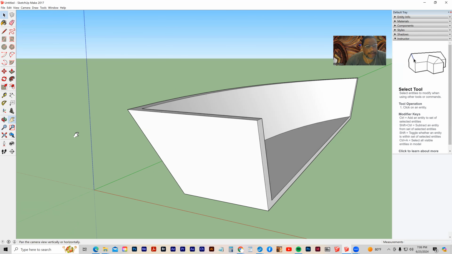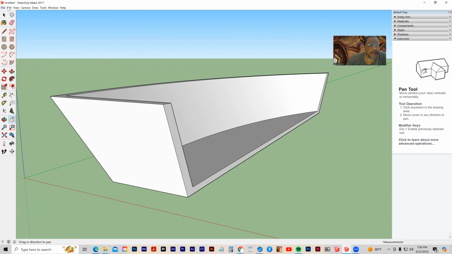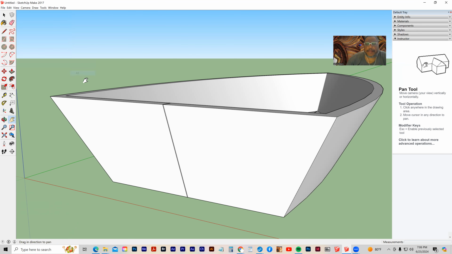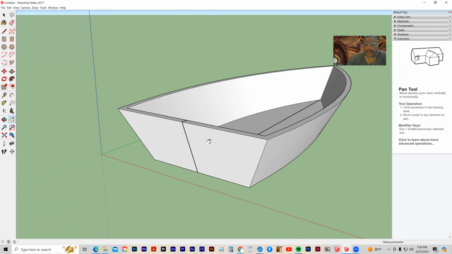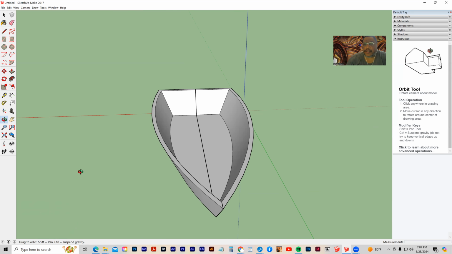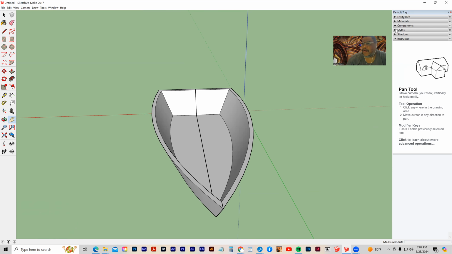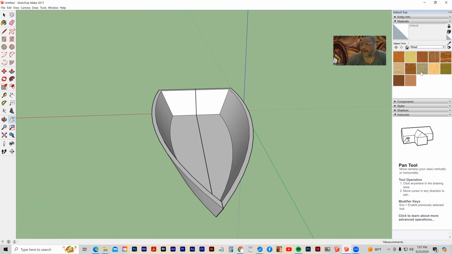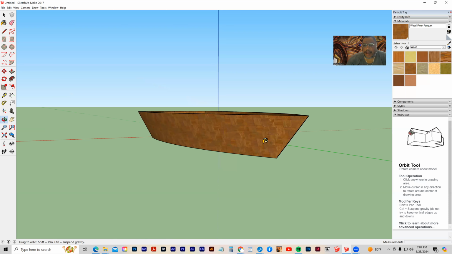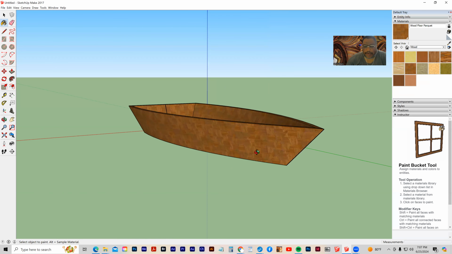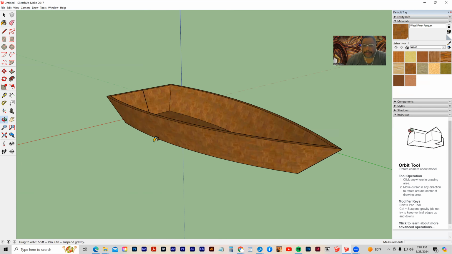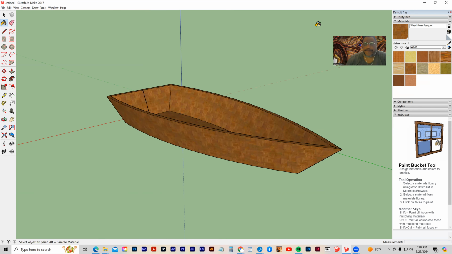And there's my shape. And what I want to do is unhide the other half. So I go to Edit, Unhide All. And there's my two boat halves. And that looks pretty good. And now I grab my materials. I'm going to grab the wood and select the boat. And there's my boat shape. So that kind of gives you some more interesting ways to work with SketchUp. Let's stop here.